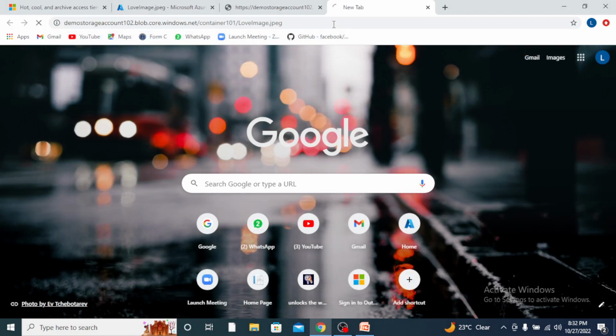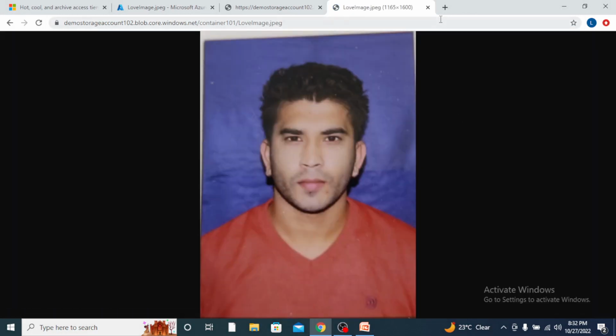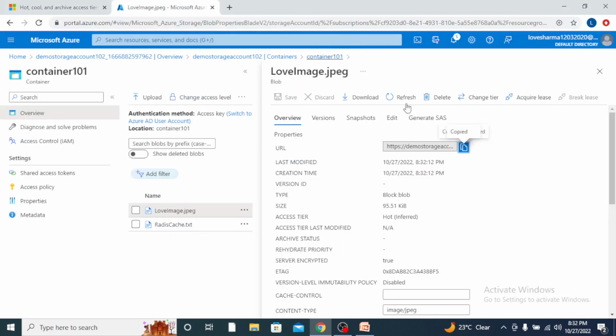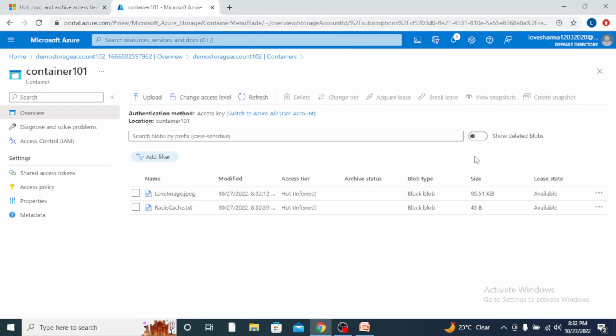I copied this URL and pasted it in the browser. So you see, using this URL you can access this file, and this file is being accessed from this Blob Storage account. All right. I hope you have understood today's topic, how it works, what is a Blob Storage account, what is a container. I have taught you everything in this video.